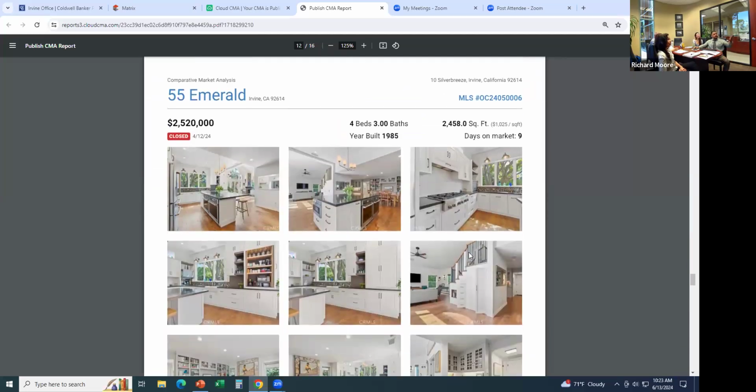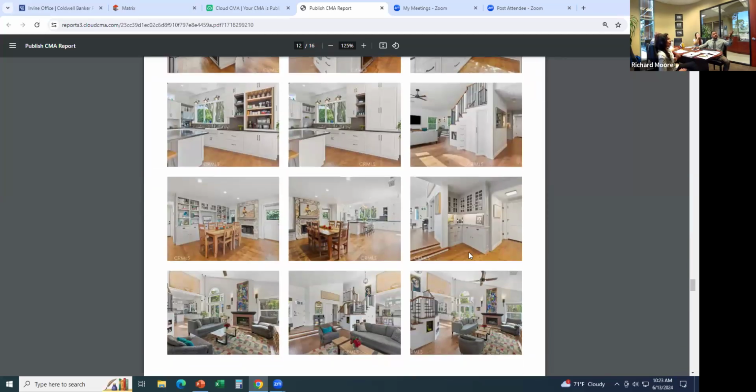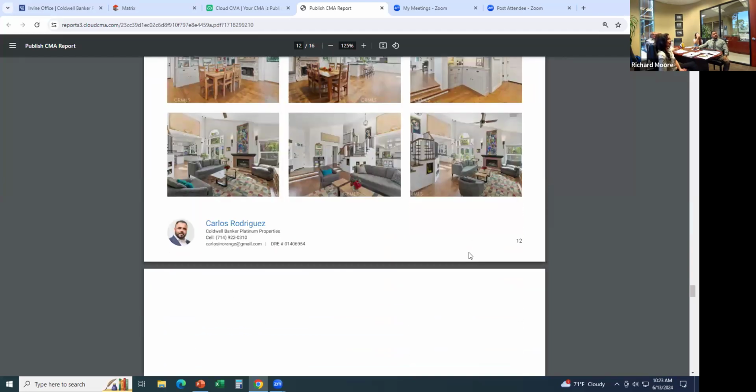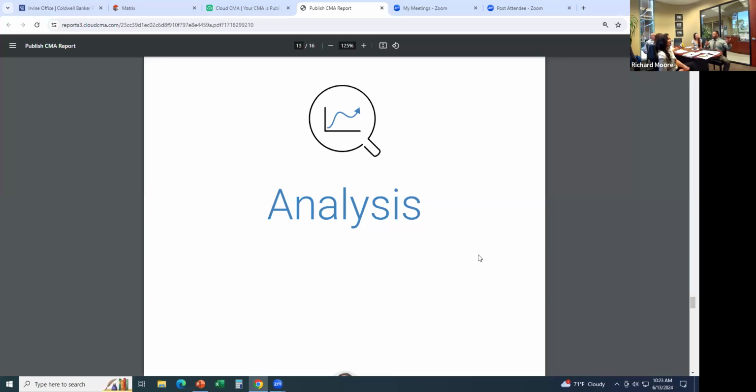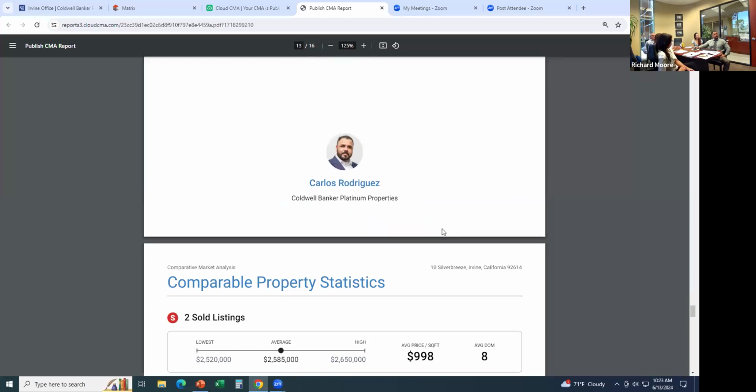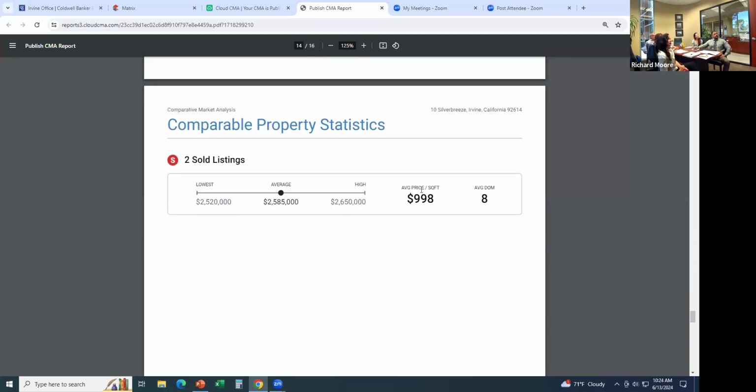Now, this other property, beautiful. Look at this. It could almost be the same house, actually. Yeah, it could. Very close. But if their property looks similar to this, then guess what? We can price it similar to these. Now, the analysis shows that this is the average price per square foot. Average days on market is 8 days. So we could say, Mr. Seller, Mrs. Seller, if we price it right, you can expect the property to sell pretty quickly, because the average days is 8 days on the market, right?